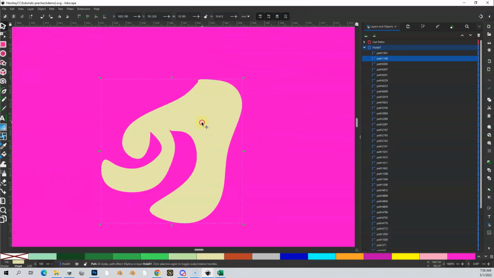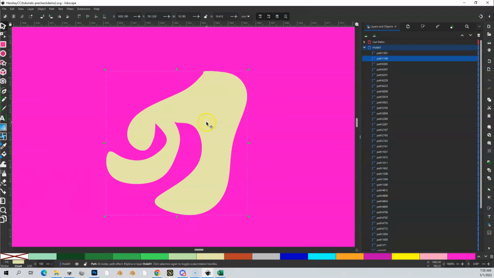Now I can come over here, I can zoom in, and now you guys can see that this thing is a freaking mess. I did this on purpose, okay? So what do we got here? Well, let's turn on the node tool right here. And now when I look at this, I can see a lot of problems, okay? One up here, see these little gray diamonds? These are cusp nodes. They cause a lot of problems. We want to get rid of those first of all.